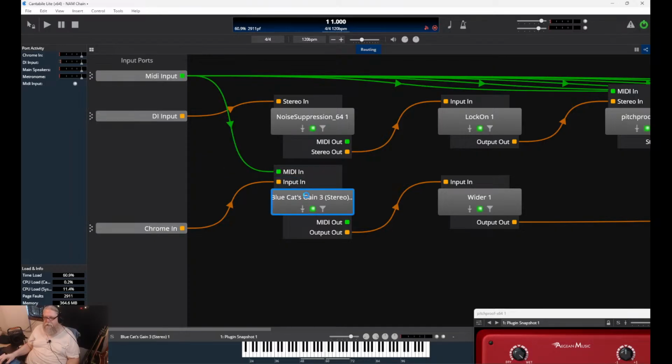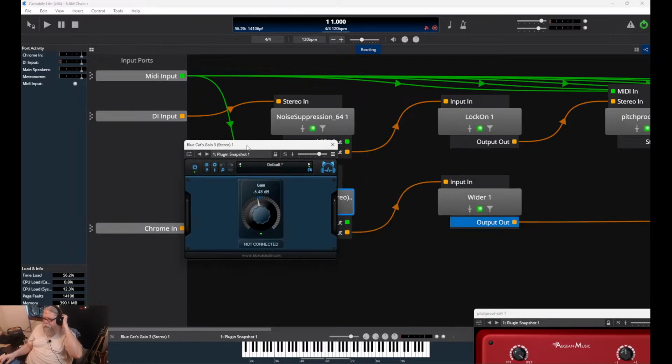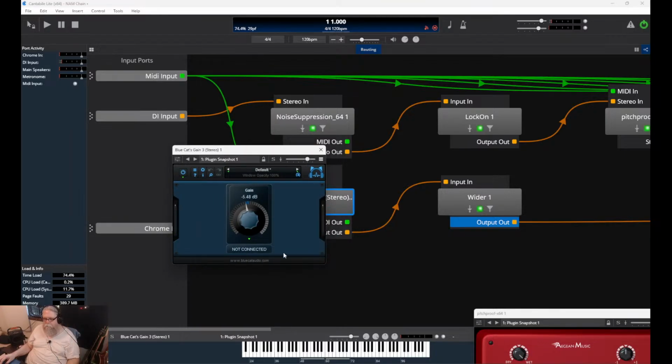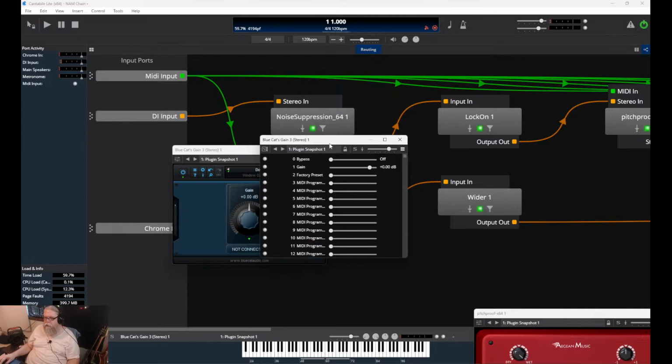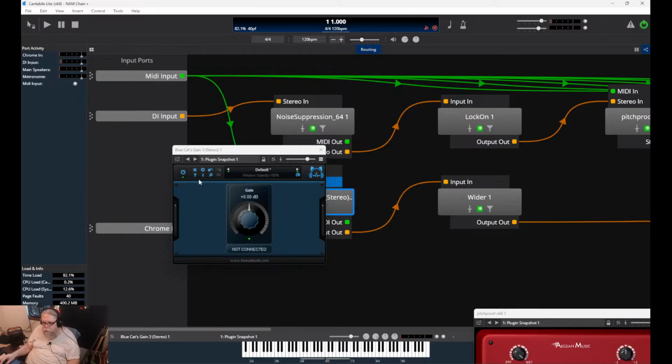and then inside the actual plugin, what you would do is show plugin parameters. So you can see the parameters we have in here, and there's a gain parameter right here. If I go in here, I can have it learn the gain. There's a way to do the learn in here.